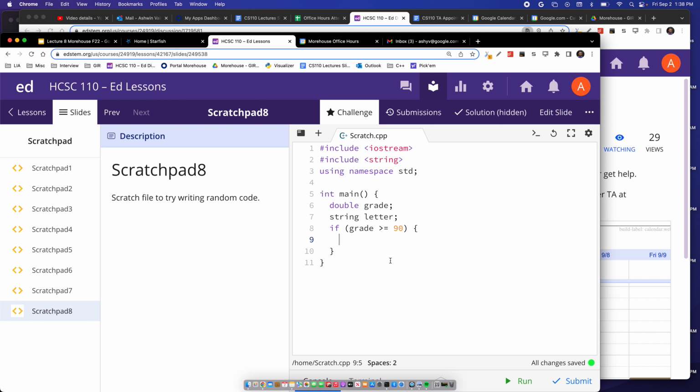Okay, so what's the next thing that kind of goes on here? What's the special keyword we use? Else if, and we have to put a condition in here. So what condition do we want? Grade is greater than or equal to 80. Okay. Grade is greater than or equal to 80. And what do we want to do in that case?